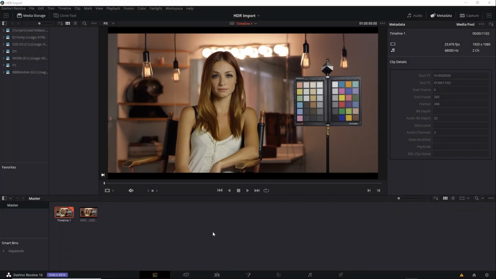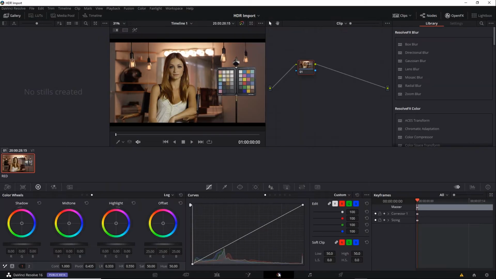So how does grading HDR differ from SDR inside Resolve? Let's take a look at the Color tab. Now initially it looks like there's nothing different. There's no special HDR flag or button, but there are some changes you need to know about.